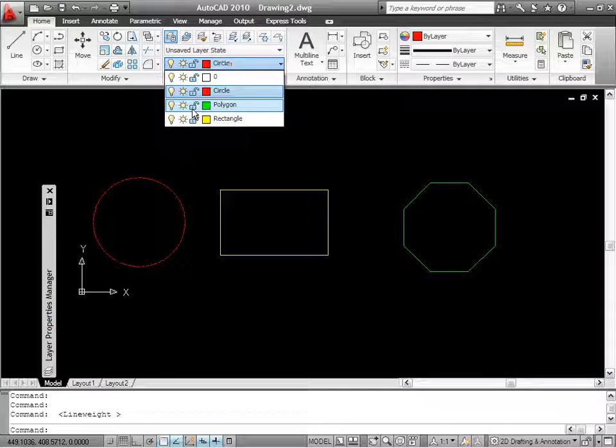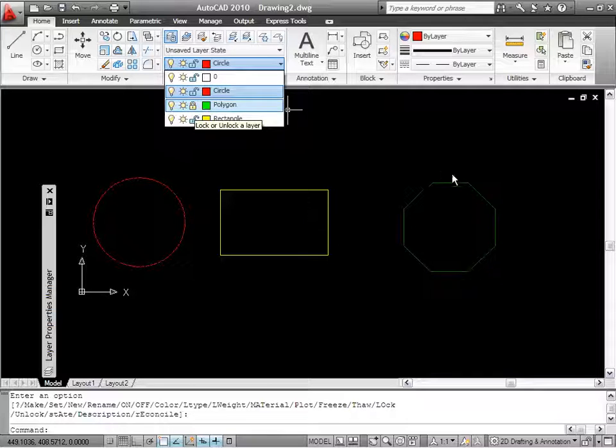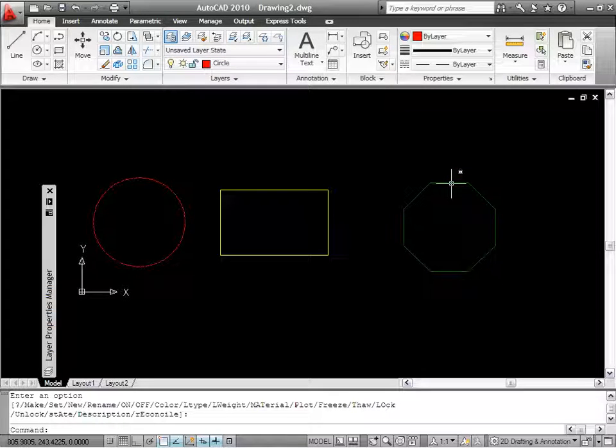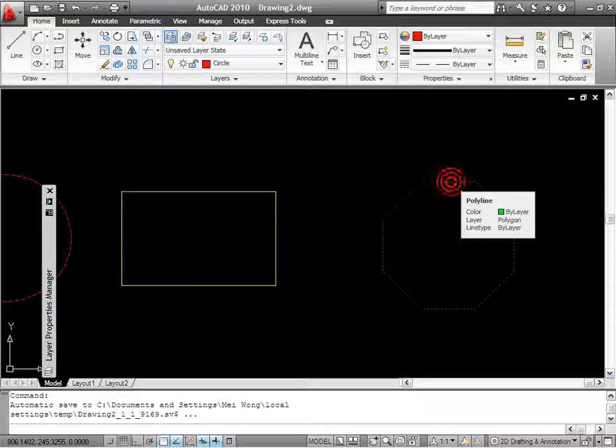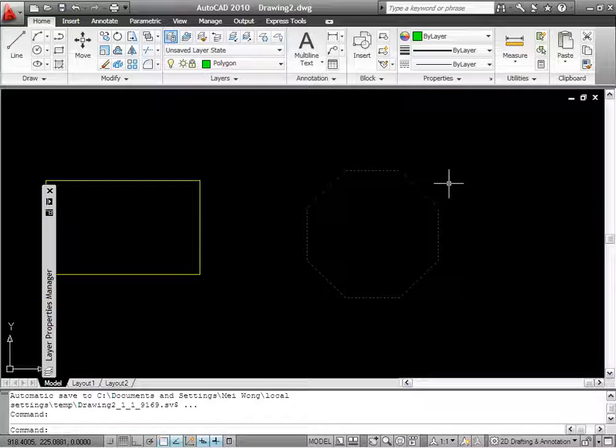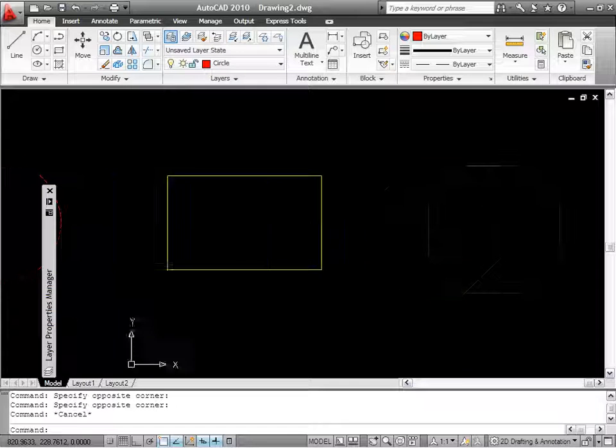So if I want to lock the layer of polygon, now when I mouse over to the layer of polygon, it will show a lock sign at the cursor, which means it is locked, and I cannot move it, I cannot change it, I cannot mouse over to the grip and change the shape.